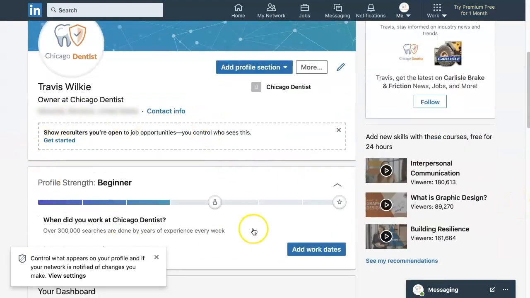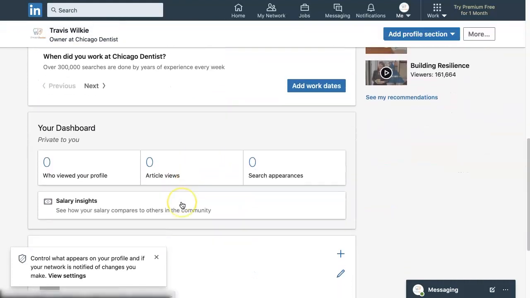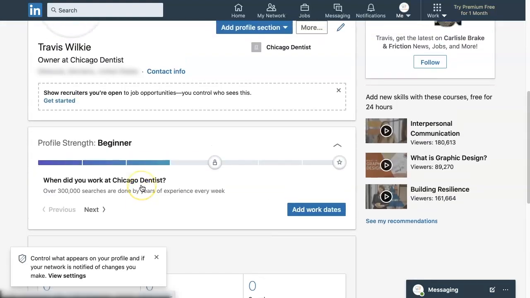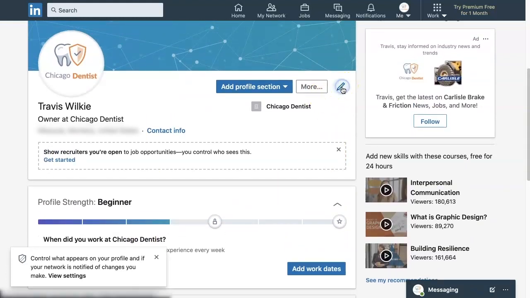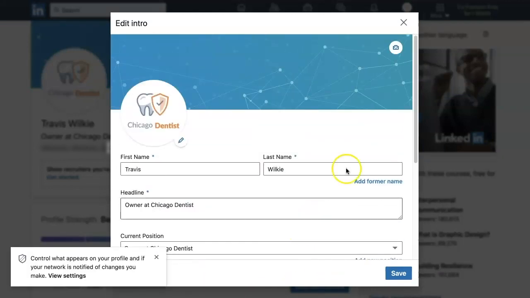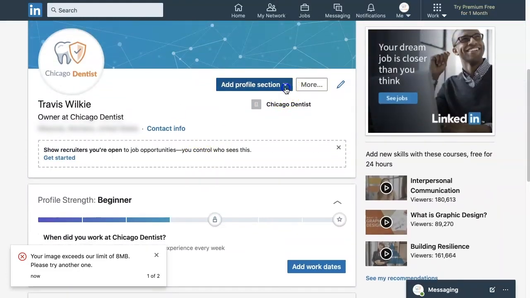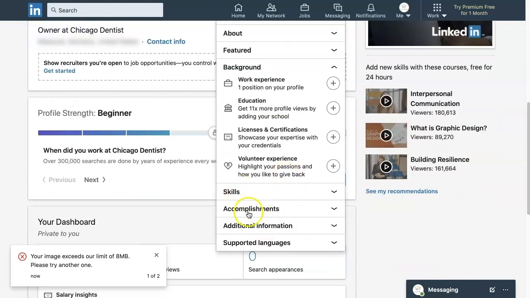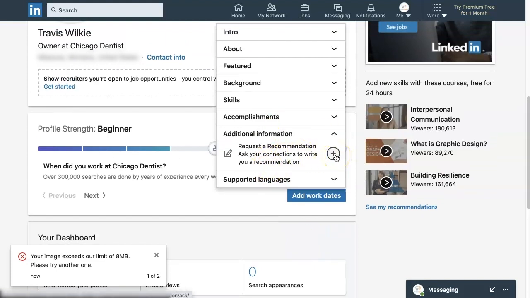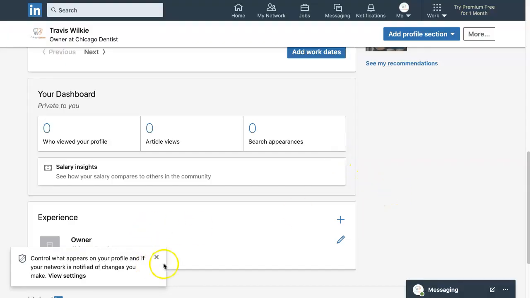And you're going to see there's a bunch of stuff here that it's asking us to go through, some different questions, and we can start filling stuff out like our experience. If you just click this icon here, you can see there's a number of different elements that we can fill out. So you can add in your cover photo. You can add profile sections. So if you have some different skills or accomplishments or additional information that you'd like to add, then you can go ahead and add that in as well. So go ahead and just get as much of this filled out as you possibly can.